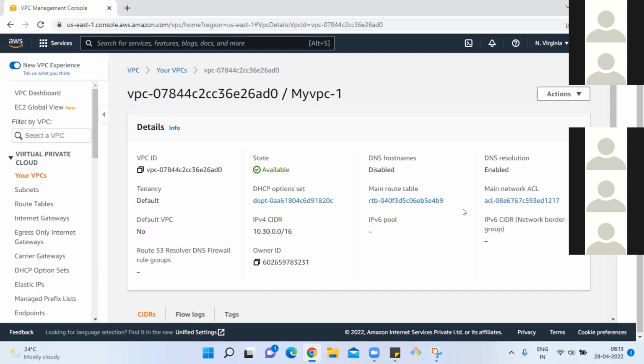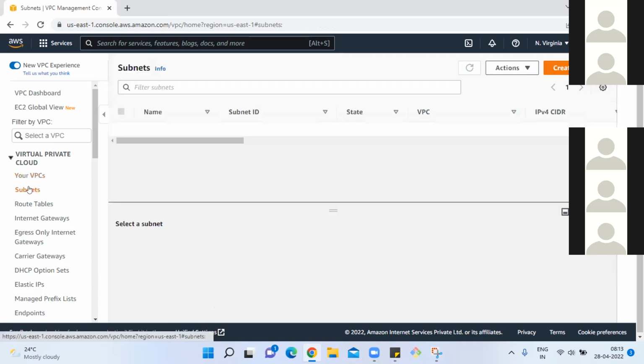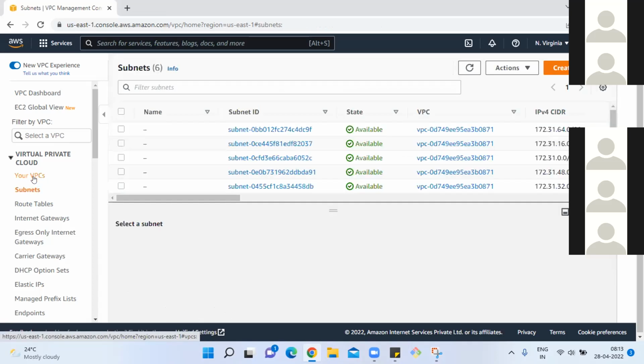10.30.0.0, right? So now let's create a subnet for this. But one more thing before creating a subnet. We just created a VPC, right? We created a VPC. Fine. For that, we need to create subnets because I want to split that into different, smaller networks. Okay, that is fine.